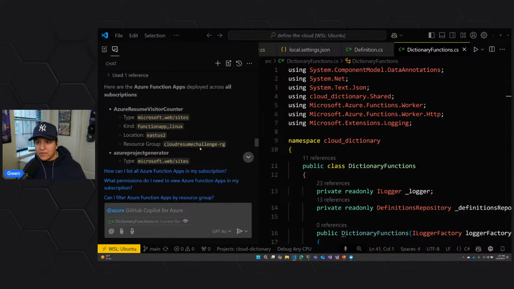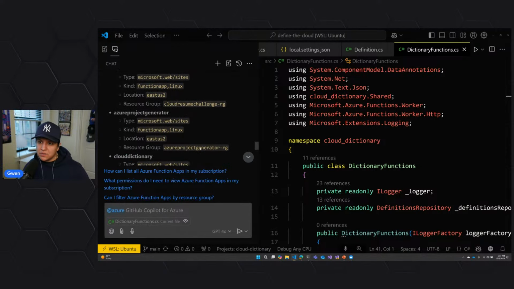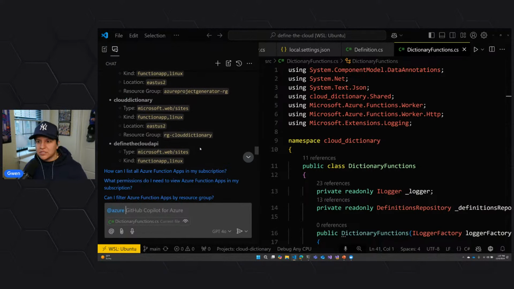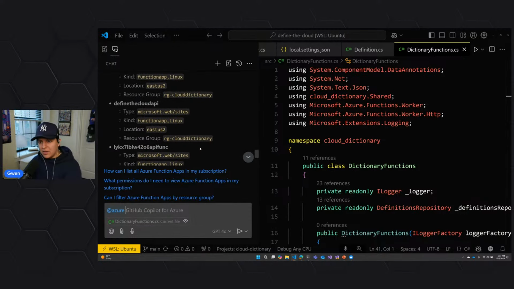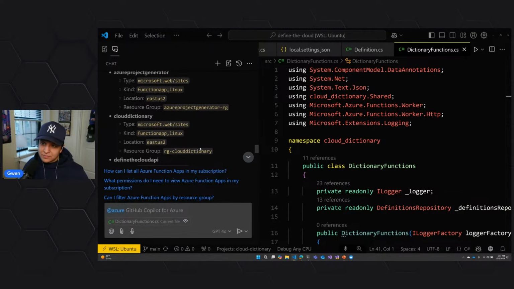Anyway, so we have the Azure Resume Visitor Counter, Azure Project Generator. Here we go. We have the Cloud Dictionary. We have the Define the Cloud API. Okay, so it's here. Perfect. Okay, so I do have functions. See, I knew it. And they're inside that resource group. Okay, cool. This is great. This is good feedback for me.